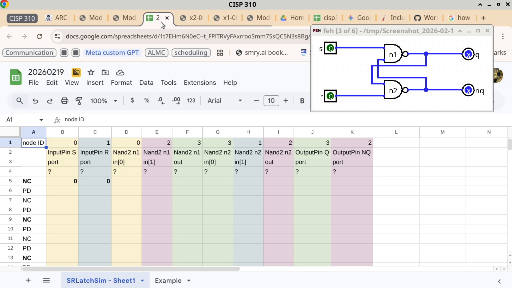Are we doing okay so far? What about N2? It's kind of the same thing. We are using columns G, H, and I to represent in 0 of N2, in 1 of N2, and also out of N2. We have two output ports. Q is an output port, NQ is also an output port. So are you convinced that all the ports are now represented as columns?